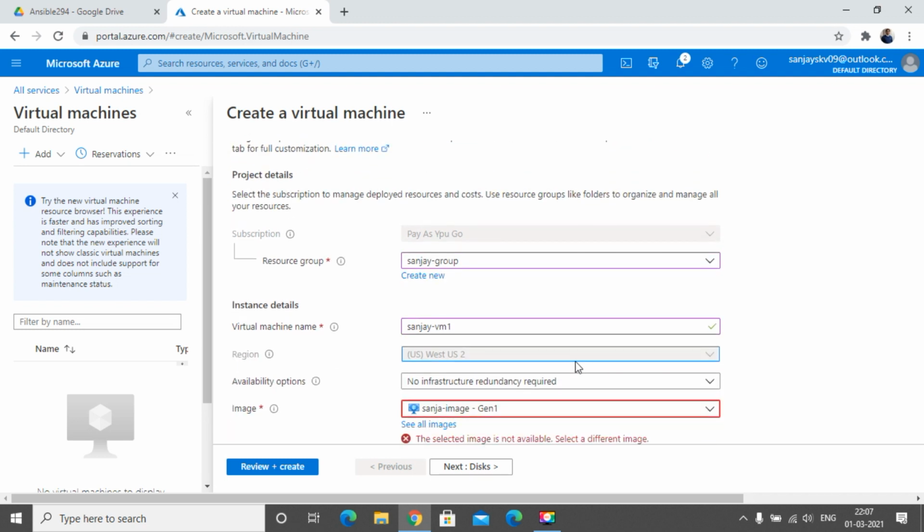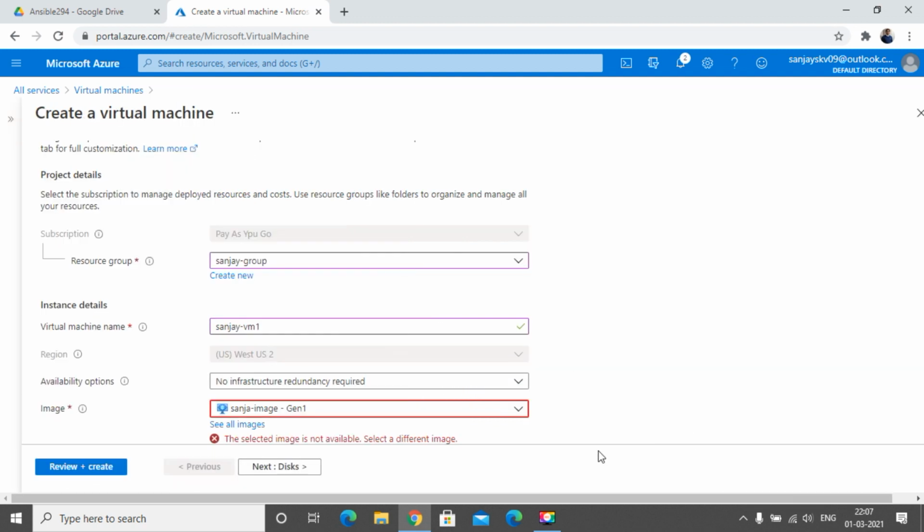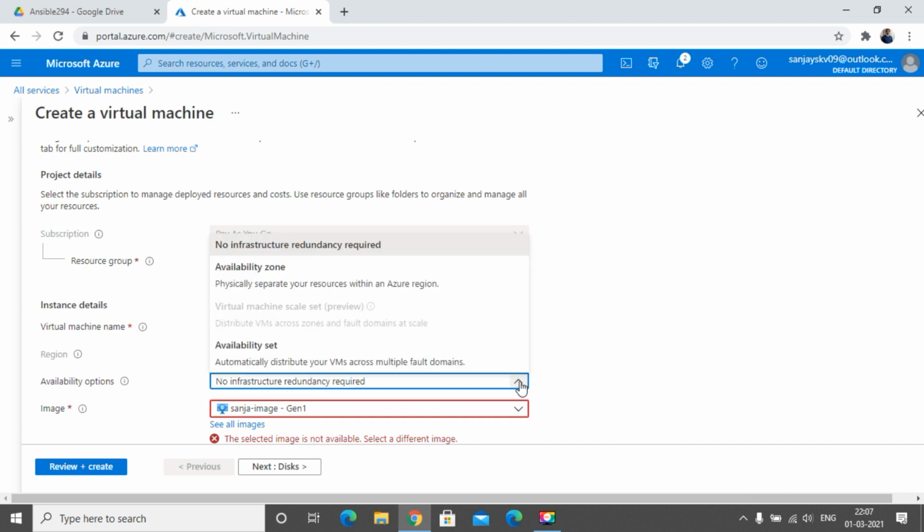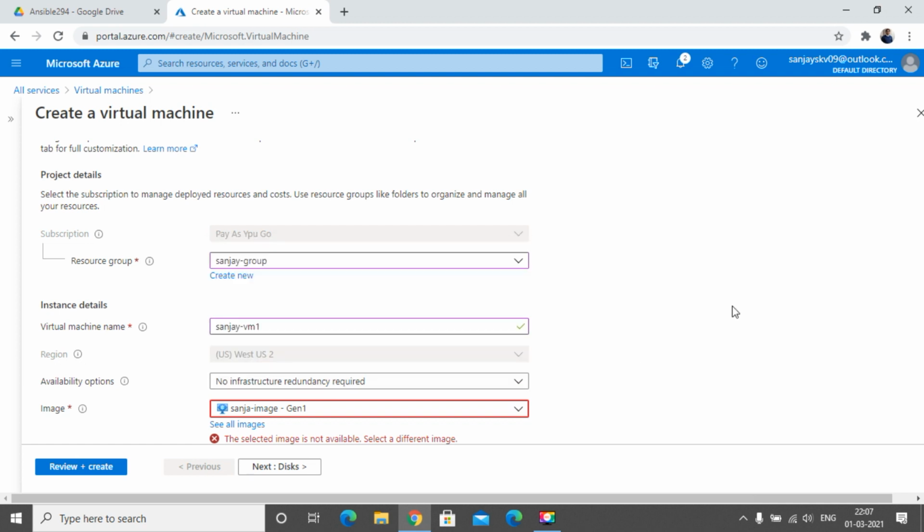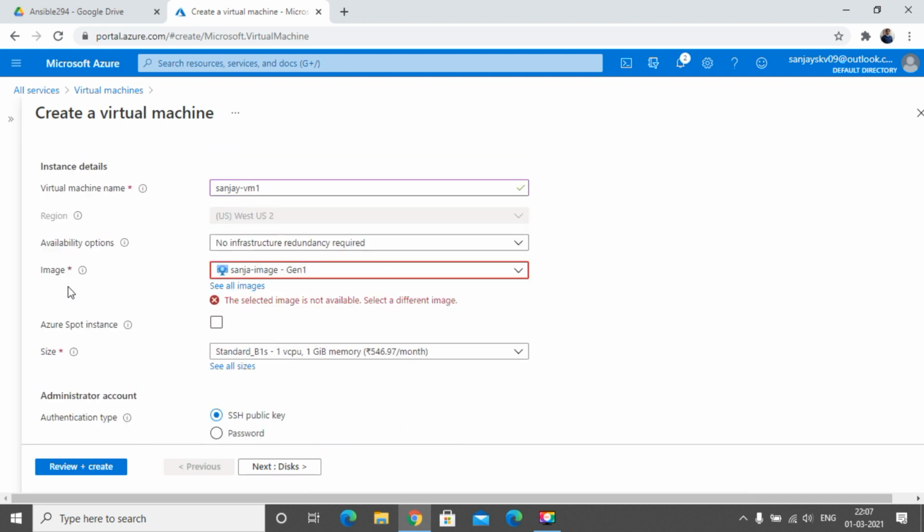And now my resource group is already in US West 2, so you can select it, right? Not a problem. So currently I want to deploy there, otherwise you can change it. Availability option: do you want redundancy for this infrastructure? I said no. You will get some options, availability set and availability zone. In my next session I will discuss availability set and availability zone, but right now I am keeping the default.